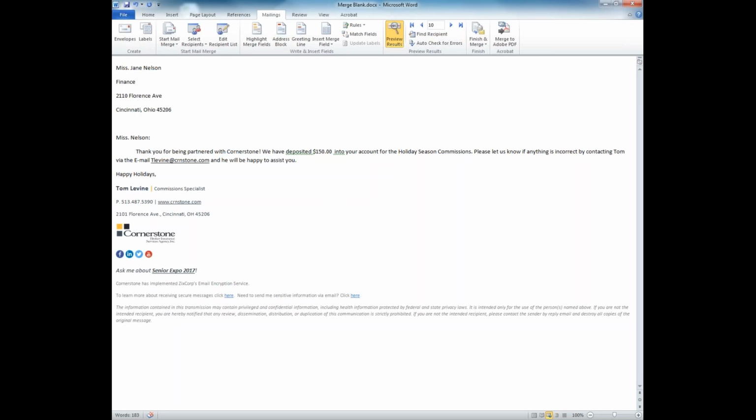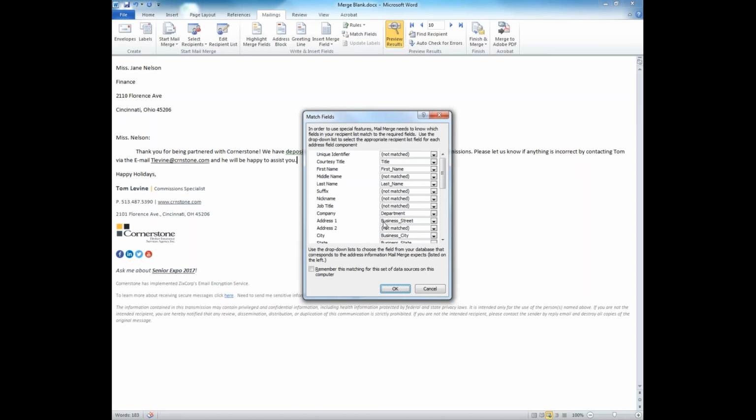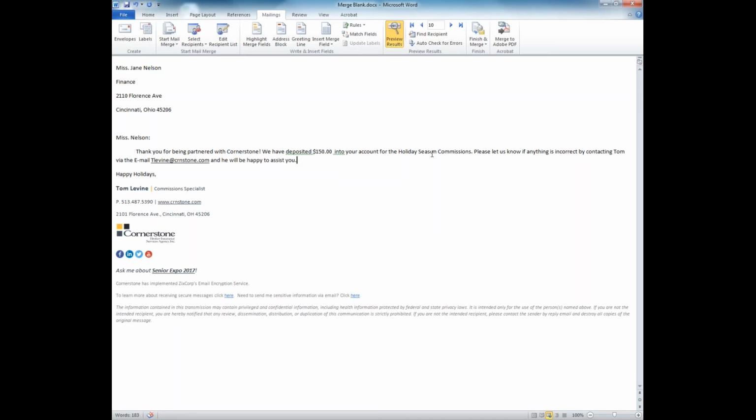If you wanted to rematch your fields at this point, you could click on this Match Fields section here, and it would bring you back to the Match Fields wizard. Or if you wanted to scroll through and double check your mailer, you could use these dialog boxes up here to just change that. Afterwards, we're going to actually finish our merge, and it gives you a few different options.